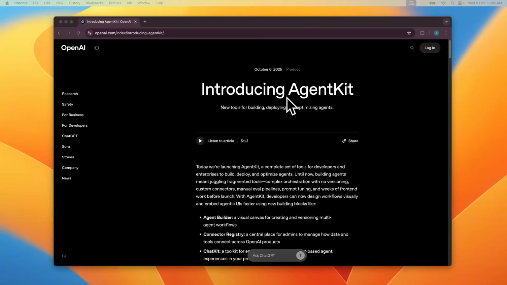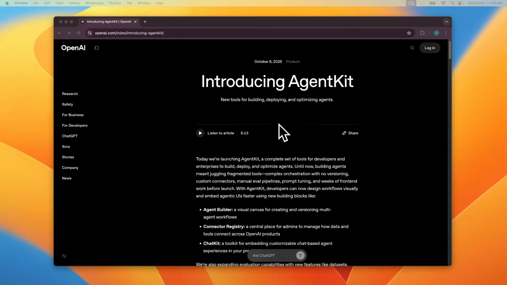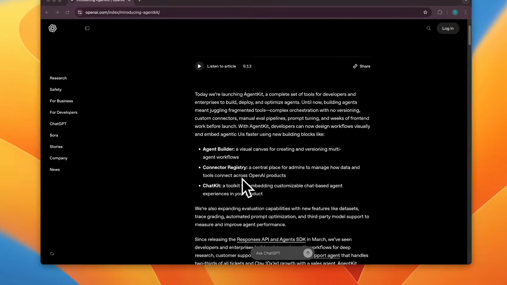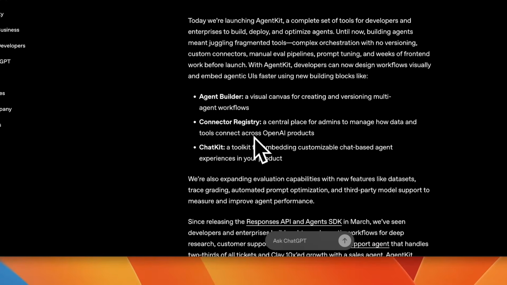the other tools which are part of the AgentKit. So to understand OpenAI Agent Builder, we need to understand the context in which it has been introduced. So that's AgentKit. All right. Now let's go down and understand what AgentKit offers. So AgentKit is a set of tools, and primarily there are three tools in that. One is the Agent Builder itself, and this is like a visual canvas for creating and versioning multi-agent workflows.